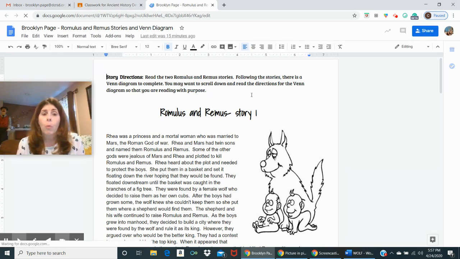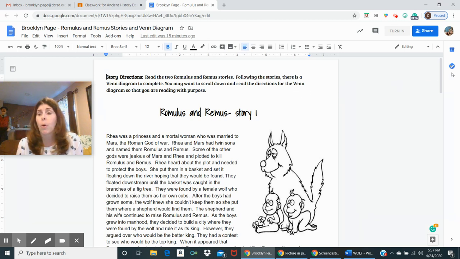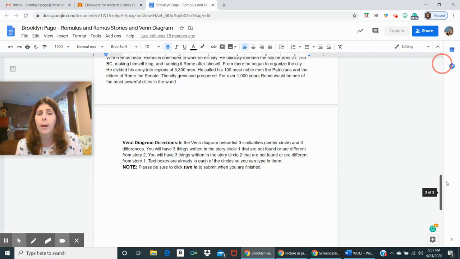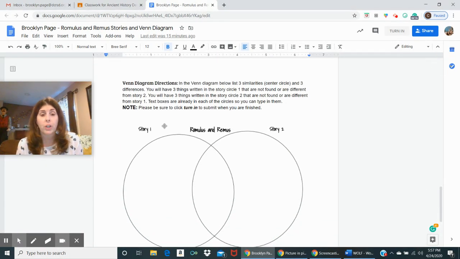Story directions. Read the two Romulus and Remus stories. Following the stories, there is a Venn diagram to complete. You may want to scroll down and read the directions for the Venn diagrams so that you are reading for purpose. I always like to read for purpose. So scroll down. Here is the Venn diagram, directions again.